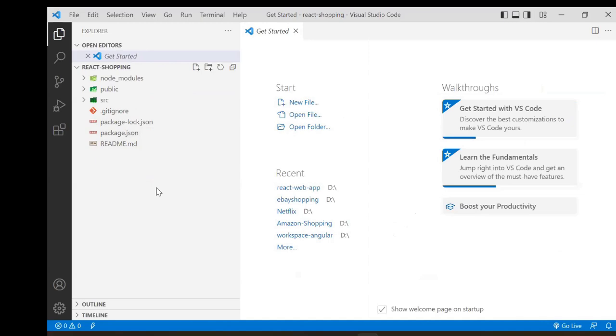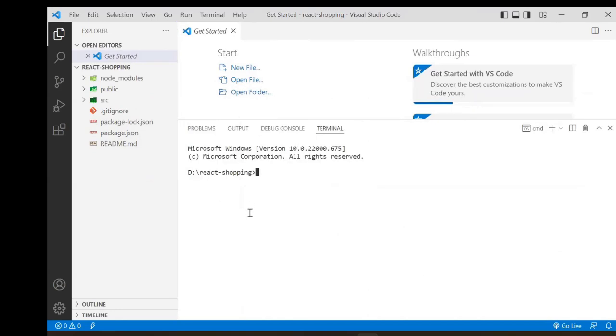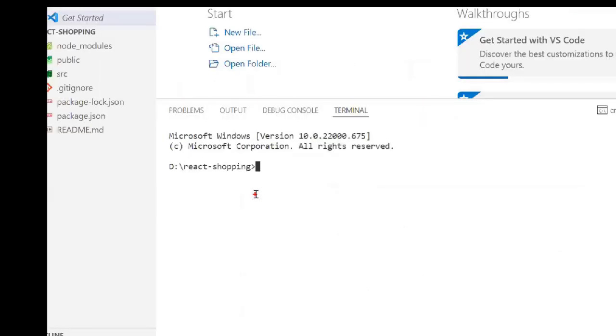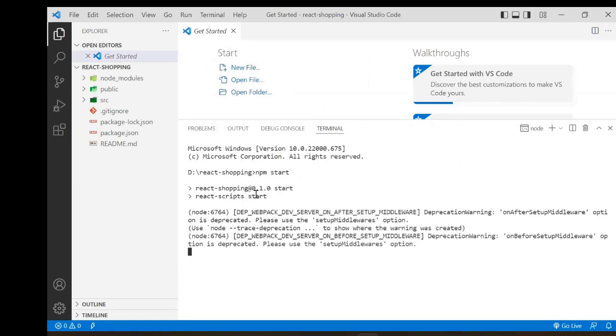So you go here and open the terminal. This is the terminal, and in this terminal you just have to run a command. So what is the command? npm start. Then what it will do is compile your project. It will check, are there any errors in your project? If there are no errors, then it will run.